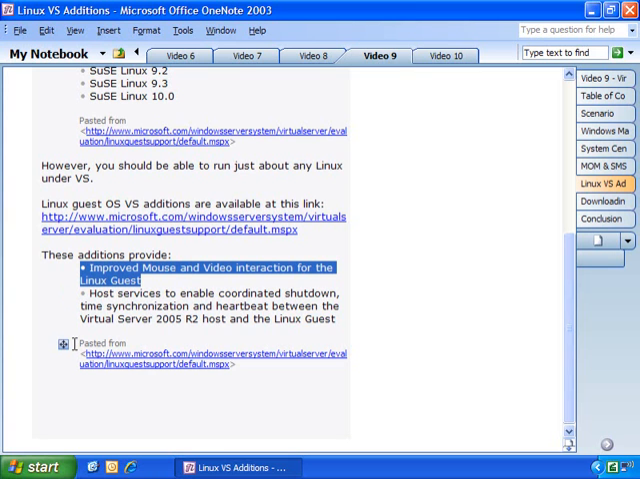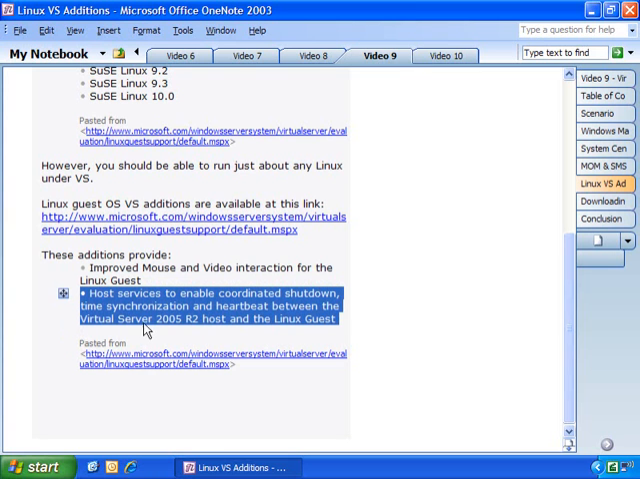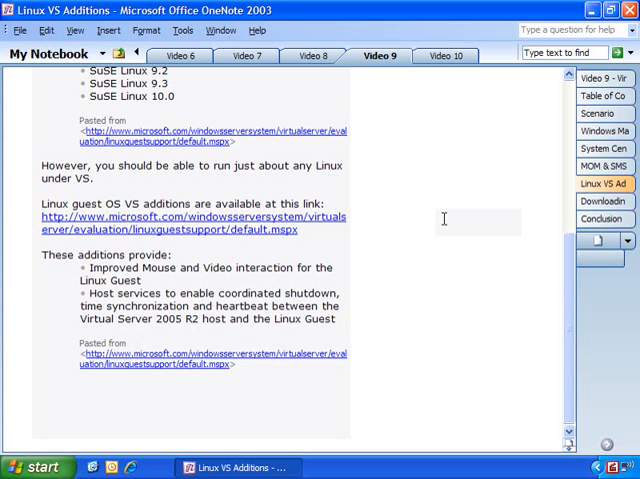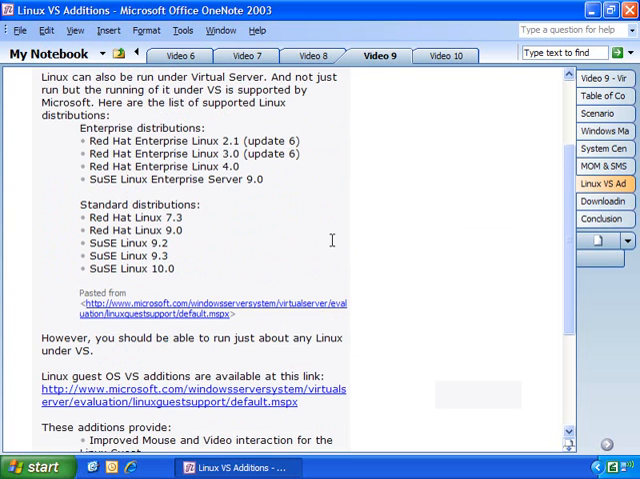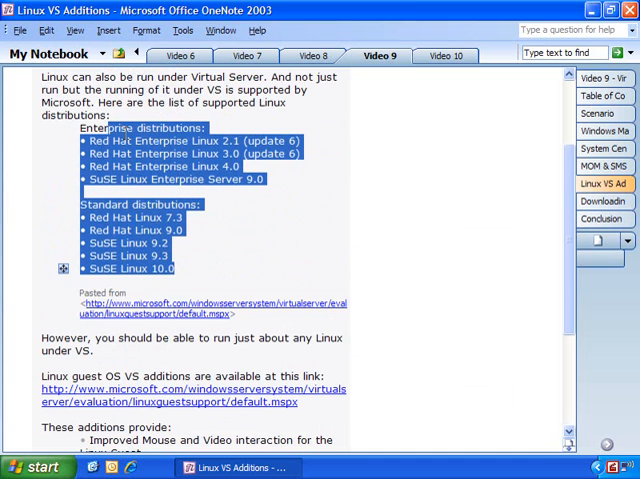And then these editions provide the host services to enable coordinated shutdown, time synchronization, and heartbeat between the Virtual Server 2005 R2 host and the Linux guest operating system. So those are the Linux virtual server editions for Windows Virtual Server that can be installed inside Linux, and there's certain versions of Linux that are supported to run these virtual server editions and run inside Microsoft Virtual Server.